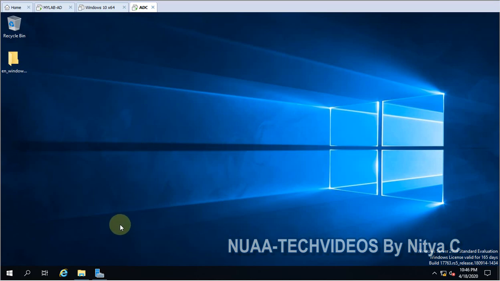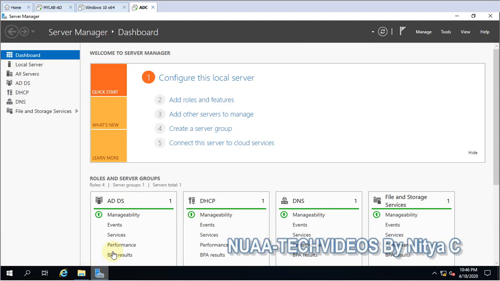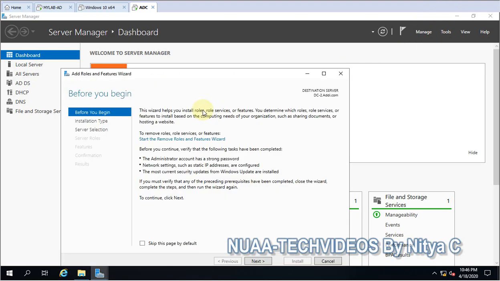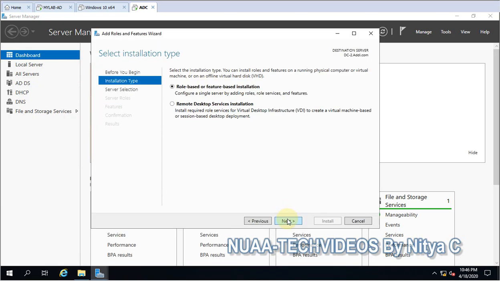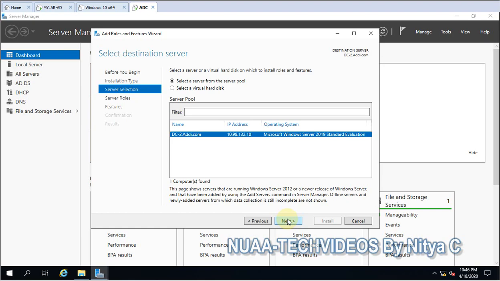So let's proceed. To install the role, you have to click on Server Manager, go to Manage, or you can click on Add Remove Roles, and say next and server selection. This is my server, which is also the domain controller. It is always recommended to install this on another server where your domain controller is not running. But since this is my test infra, I am installing on the domain controller only.